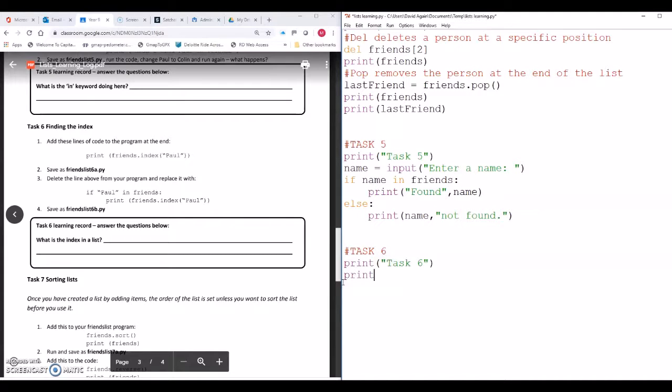So print, and this, so we're going to print what from friends, and we want to find the index, the place in the list of a specific person. In this case, we're going to put Paul. Of course, we could have put name from our previous one. Don't forget the second bracket on the end, because there are two opening brackets. There you go, and the grey box shows you what's going on. So let's see what happens if we run that. Shall we do that?